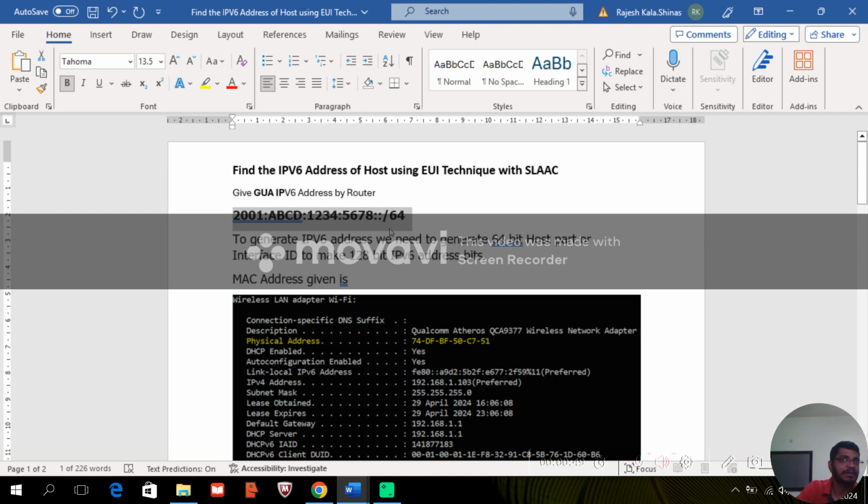By using this SLAAC technique, the DHCP client will send a request to the router. The router will provide this GUA part with the network prefix, only 64 bits, and they will ask the host, you are sitting idle, so go and find your host address. So the host has to find out the 64-bit host part.